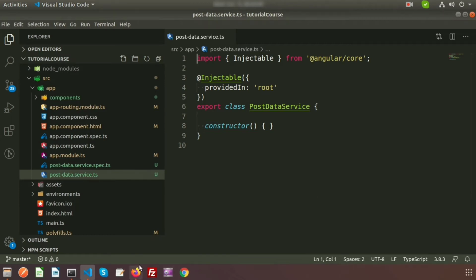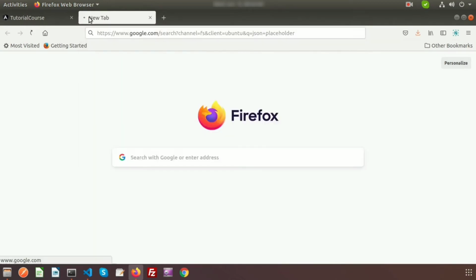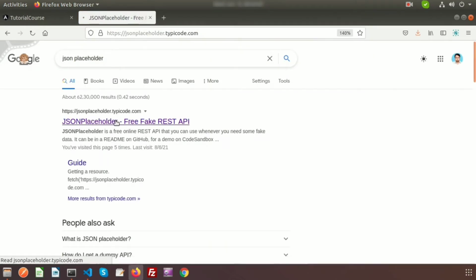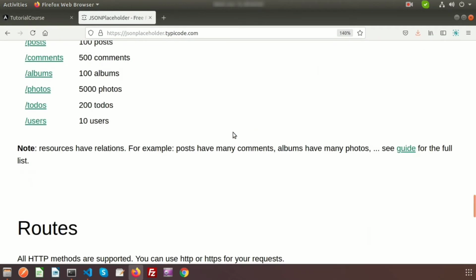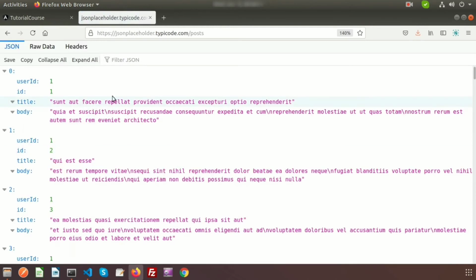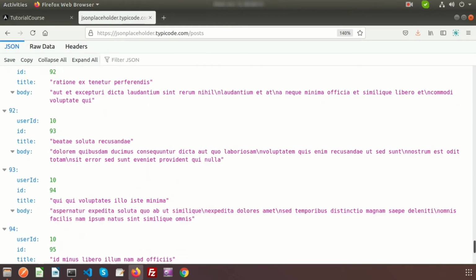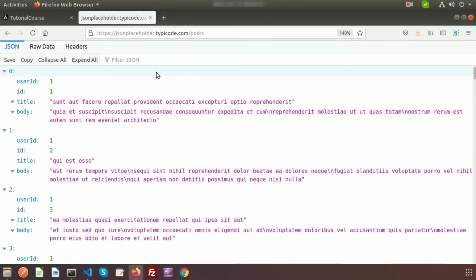Just go to Google and search for JSON placeholder. We can use some links from this site to test the API, or to get some records. Just go to one link. Here we can see this is the JSON placeholder, and this is about 100 posts. Just click on this. Here we can see there are about 100 records present. Now I am trying to access these records from Angular.